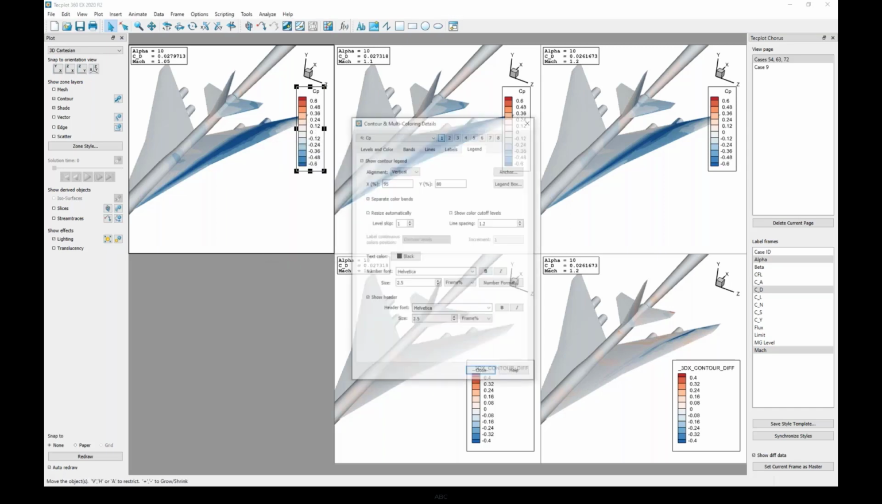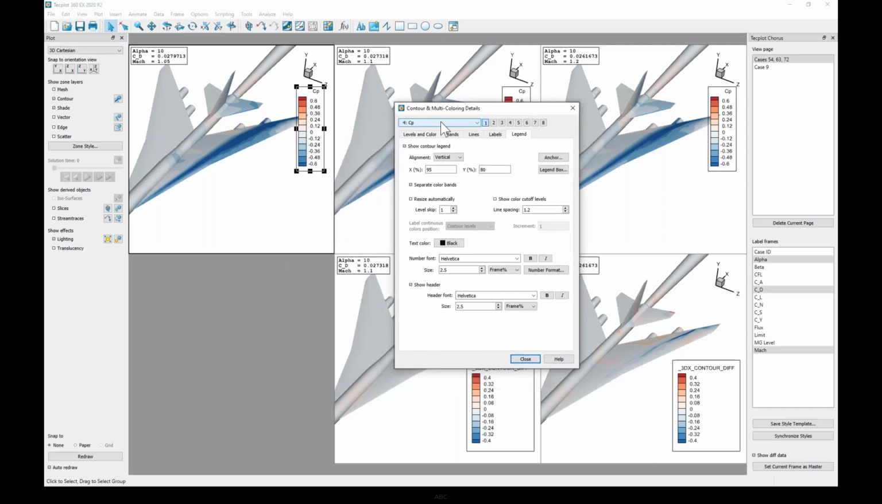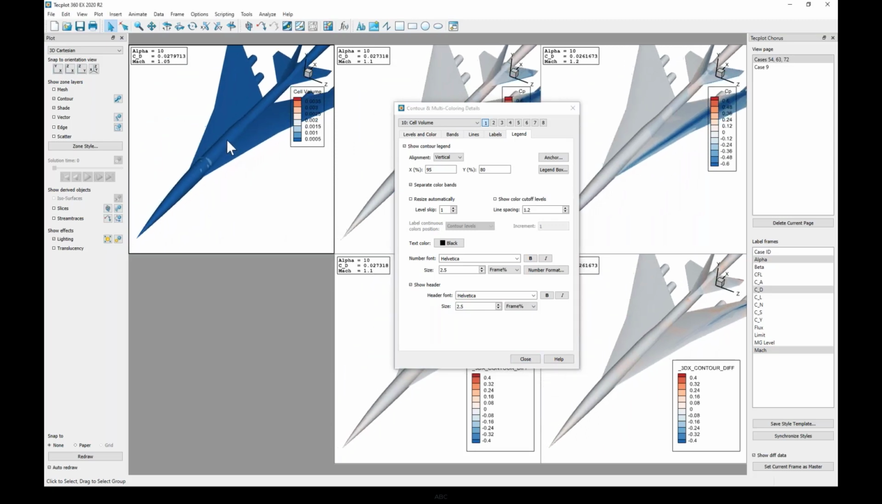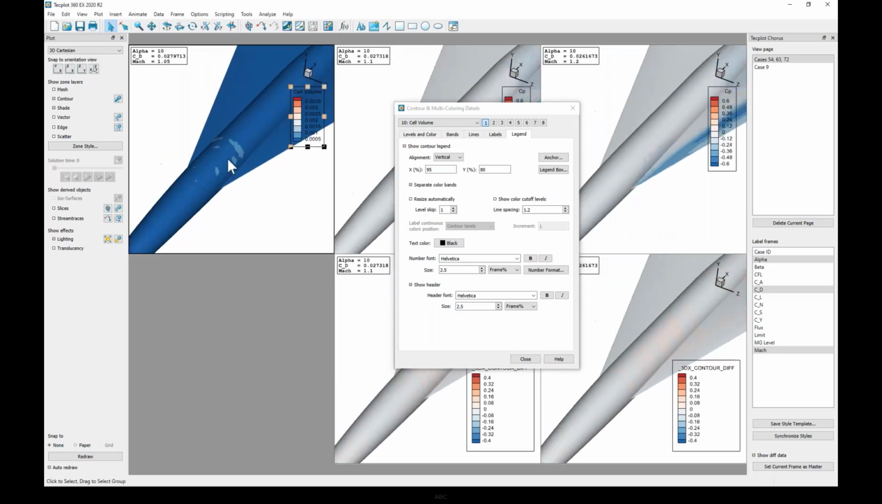And let's go into contour and multicoloring. I like just double clicking on the legend to bring up the dialog, and we can select cell volume. So now this has calculated the cell volumes, or cell areas rather, and you can see that we have just a few values here. We'll click on add contour level to add a little bit more detail here. So now we can see a contour plot of what my cell sizes or cell areas are.